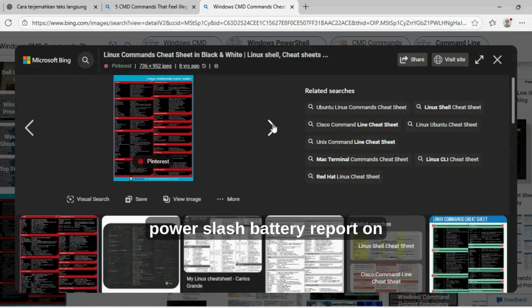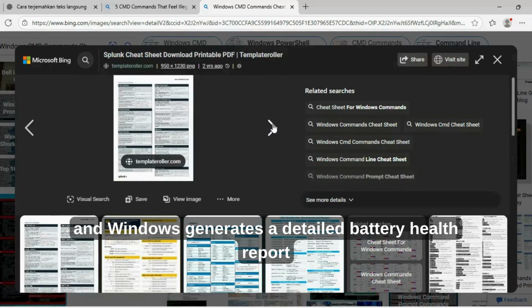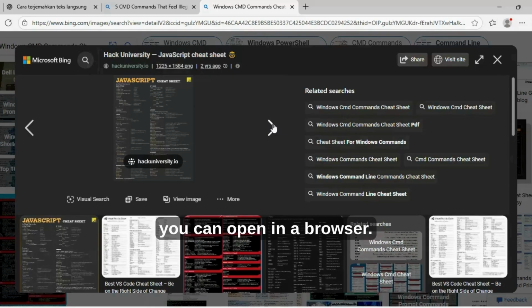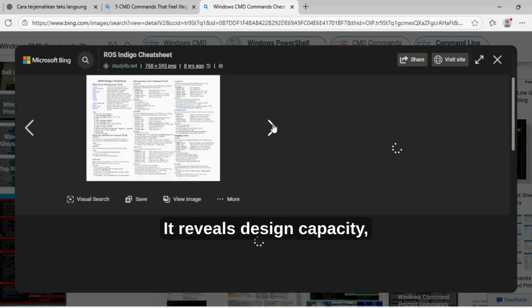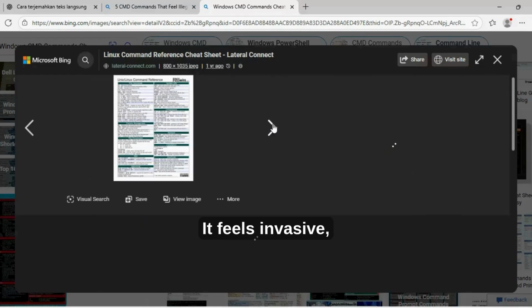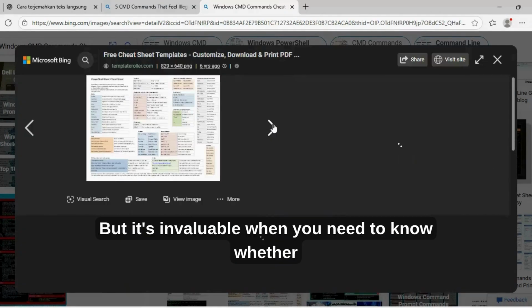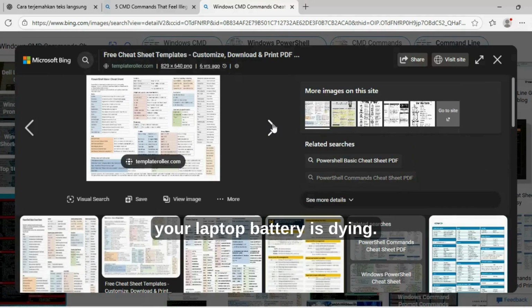Finally, powercfg /batteryreport on laptops. Run it, and Windows generates a detailed battery health report you can open in a browser. It reveals design capacity, current capacity, and usage history. It feels invasive, like reading your battery's diary, but it's invaluable when you need to know whether your laptop battery is dying.